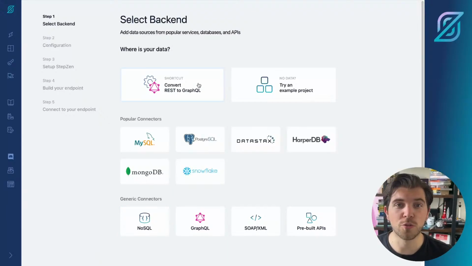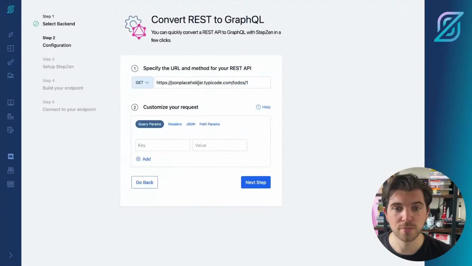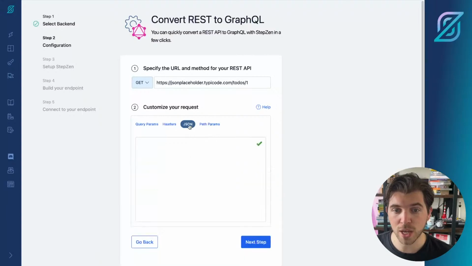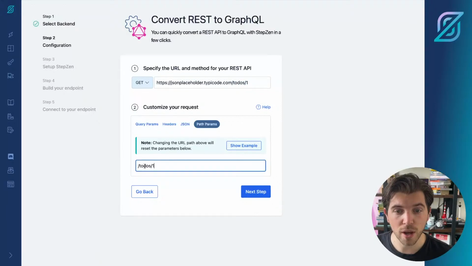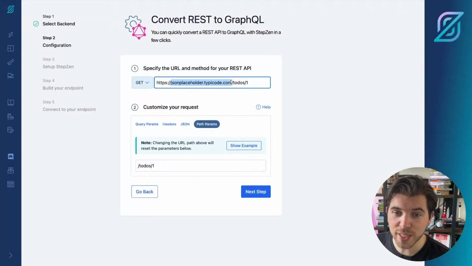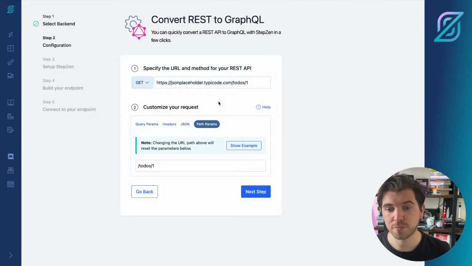So let's go to convert REST to GraphQL. As you can see, it's pretty similar to what we saw for the website rest2graphql.io, but this time it's all inside the StepZen dashboard. You can insert your endpoint, select the HTTP method, and then add additional stuff like query params, headers, JSON, or path params. As you can see, there already is a path param for what we have here. And the endpoint we're trying to convert is called jsonplaceholder.typicode.com. So the only thing we need to convert this to GraphQL is following the steps in the StepZen dashboard.